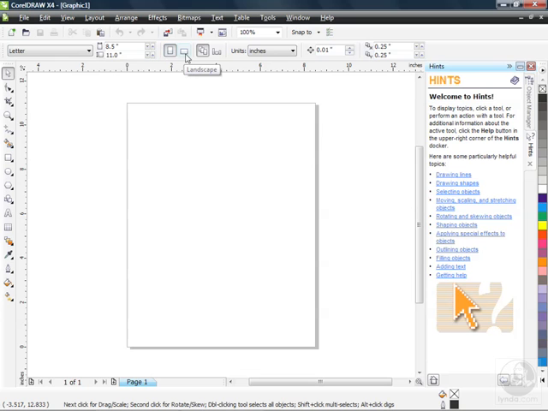And any changes I make to the actual layout will be applied to all of the pages in my document. So if I had 10 pages here, any changes I make, like flipping to landscape, would automatically be applied to every page in the document unless I click this other button over here to apply page layouts to the current page only. So we'll be talking about that later on as well when we start to manipulate our page layouts.